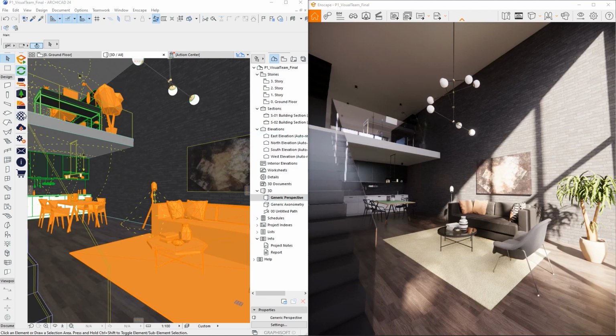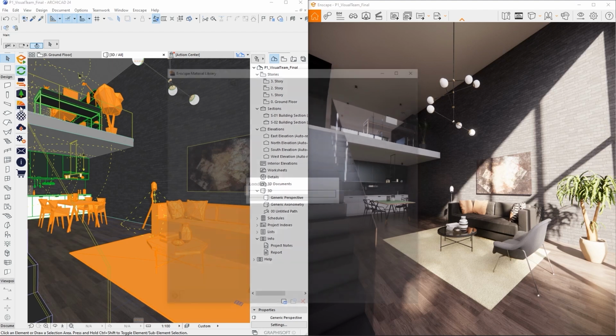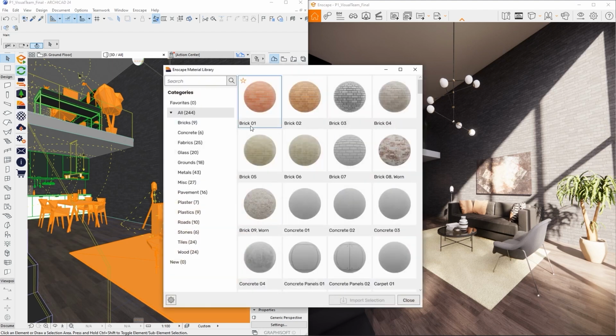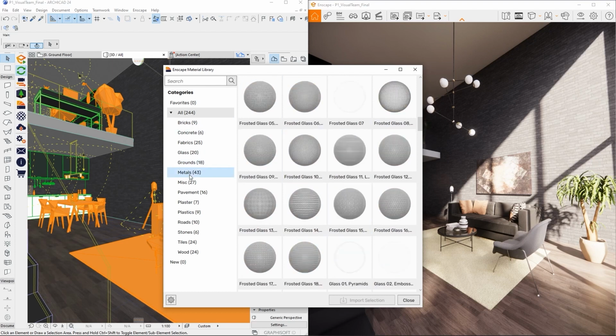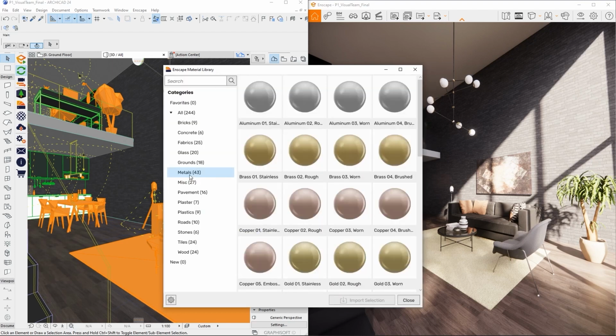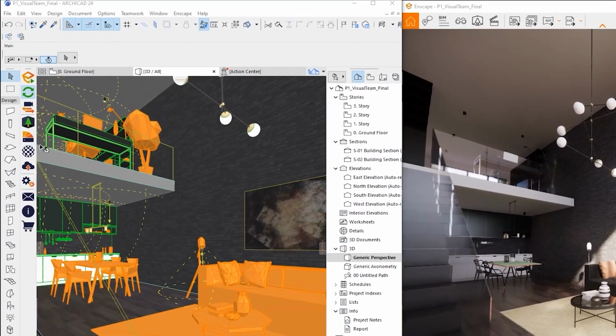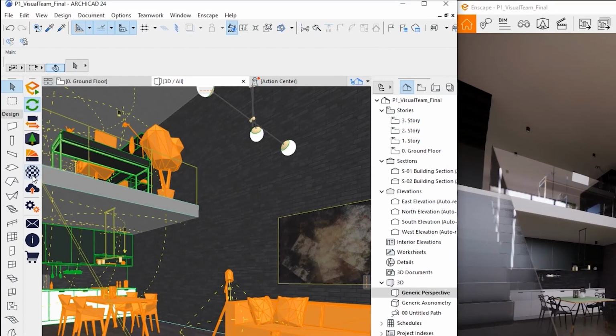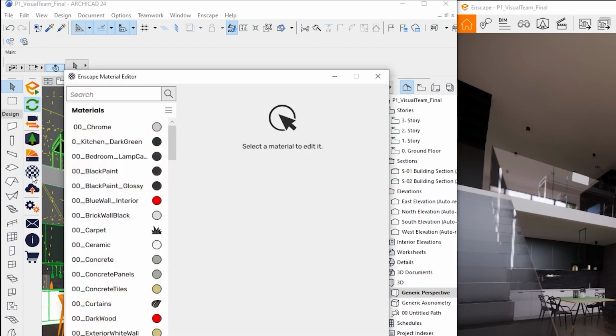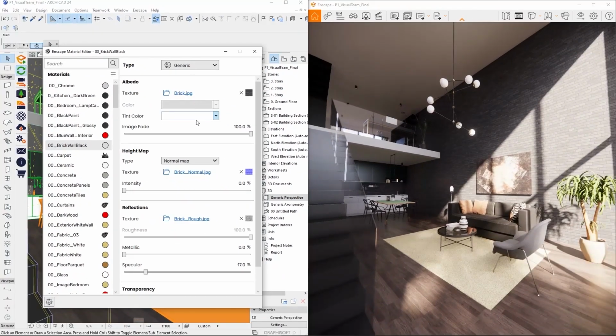Next to that, you can find the Enscape material library. Just like the asset library, this gives you access to an ever-growing selection of assets provided by Enscape. In this case, you're given a selection of predefined materials you can download and add to your design project. Next is the material editor. We will use it later on to enhance our Archicad materials to display all the detail we want in a photorealistic image.